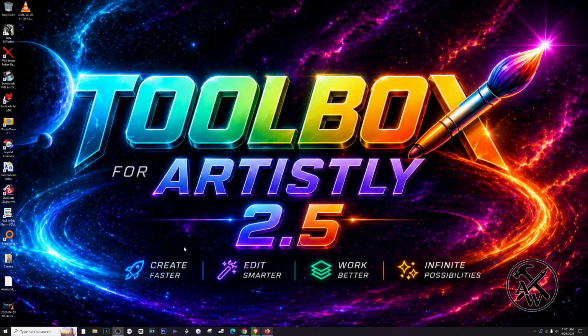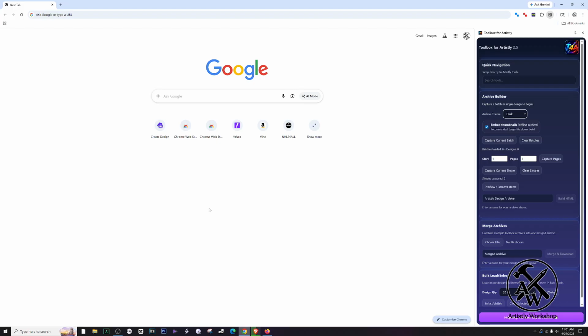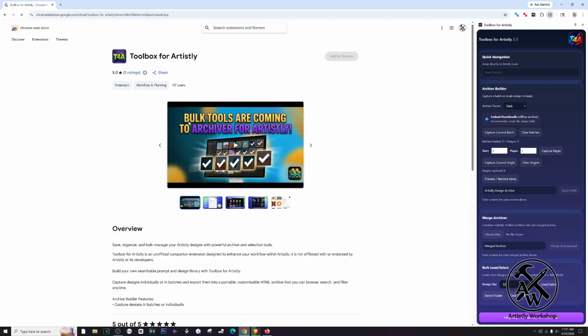All right, so first thing we're going to do, we're going to go to Chrome. Now this is available for any Chromium based browser for either PC or Mac. Anyways, first thing I'm going to do is go over here to the Chrome Web Store and see if our product has been updated yet, which it has not. I'm going to refresh. Nope.